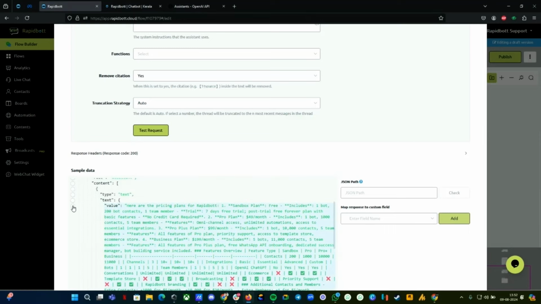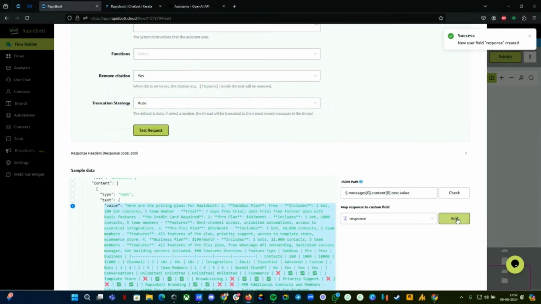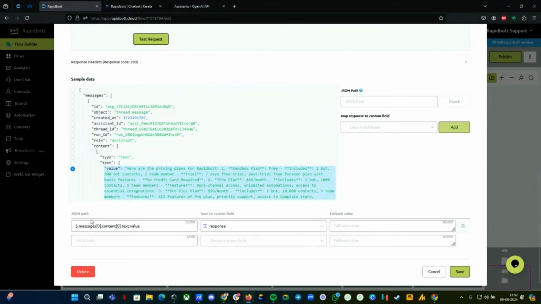So let's map this. Click on this JSON path. So you can see this is mapped. You can put a variable here. So let me create a variable. Okay, let's create a variable response, and I'm selecting the text format, text field, and I'll just click on add. So now every time a response has been created, it will be mapped into this variable, and you can click on save.